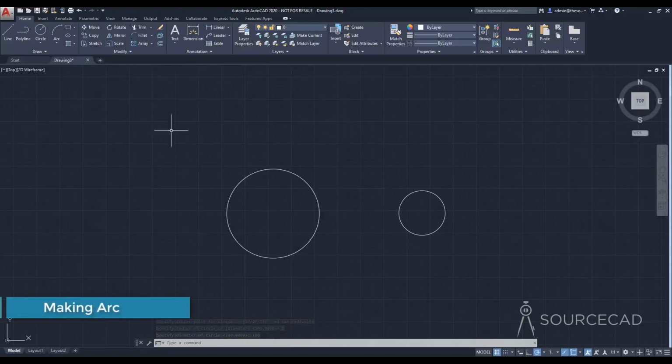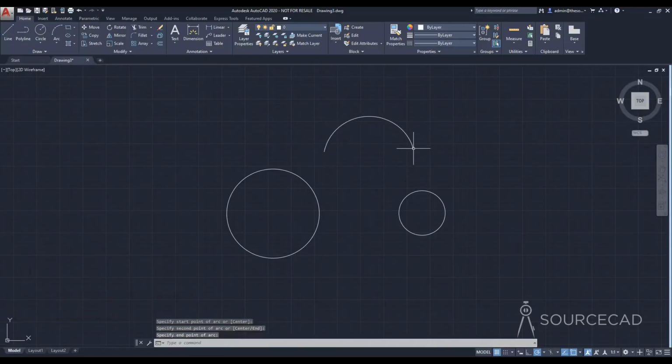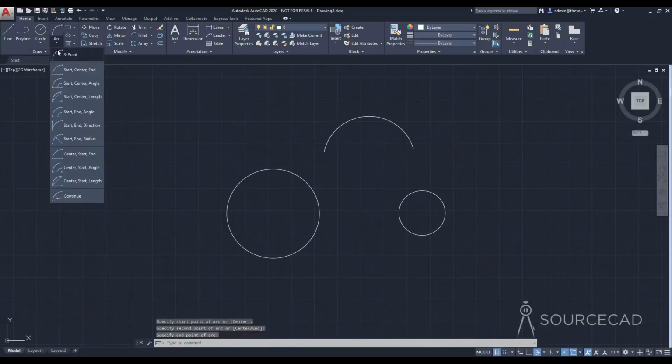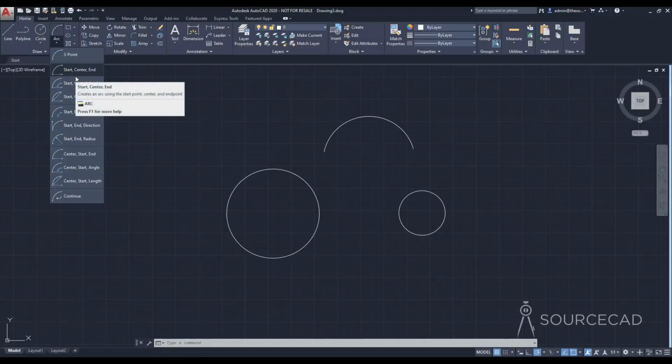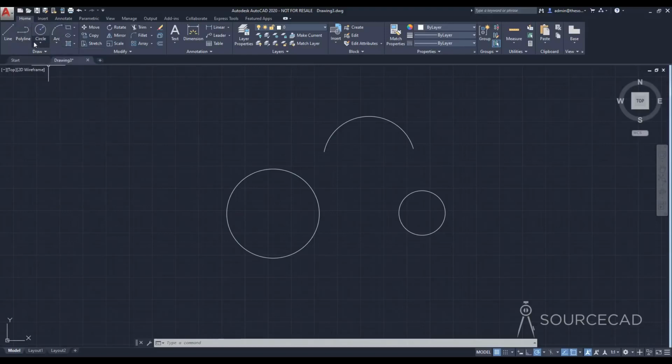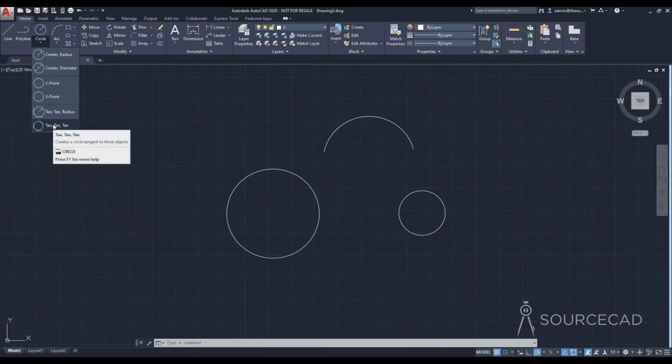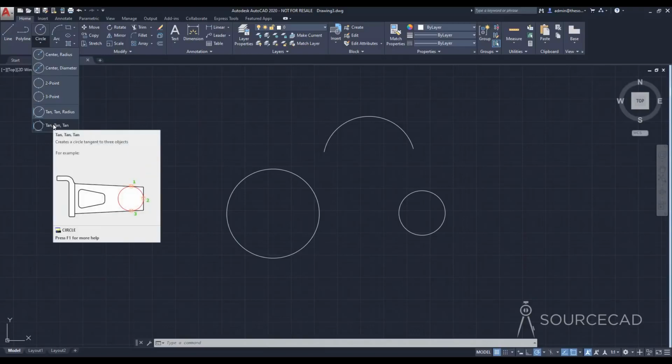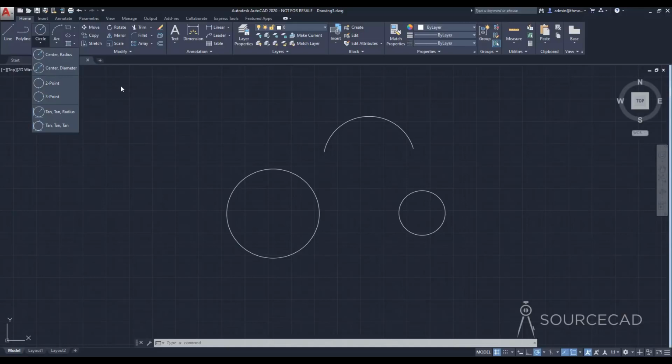Now similarly, we have the arc tool. Using the arc tool, you can make 3-point arcs using first, second, and third point. And also there are other features which you can use to make different kinds of arcs. It just depends on the kind of workflow and the drawing that you have, and depending upon that you can select from any of these arc tools. Similarly for the circle, we have 6 different ways of making a circle, and it will just depend on your workflow, and depending on that you can select the type of circle that you need.